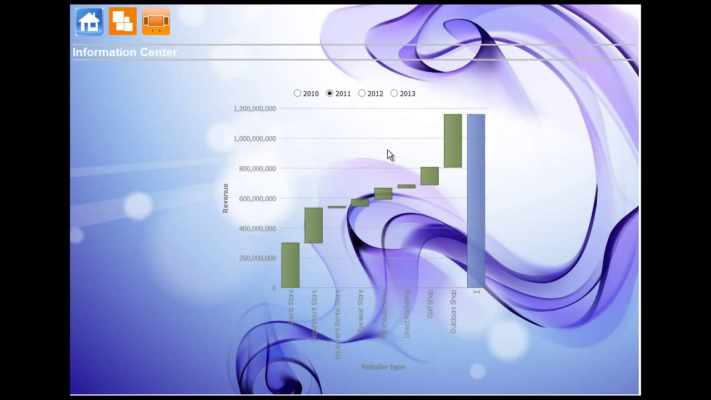The waterfall chart allows the user to change the information being displayed by changing the year. The waterfall chart shows retailer type by revenue.